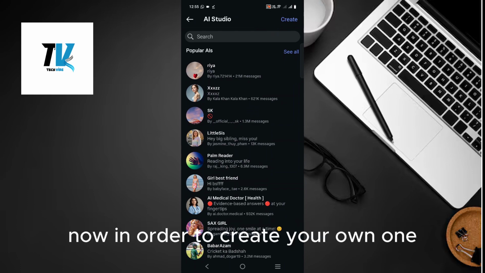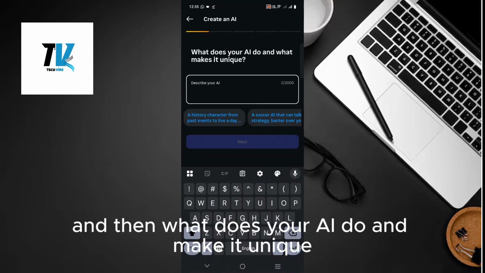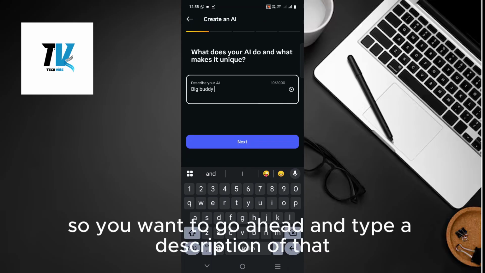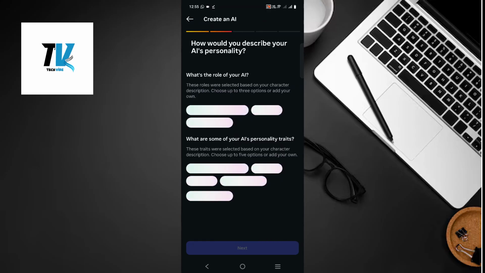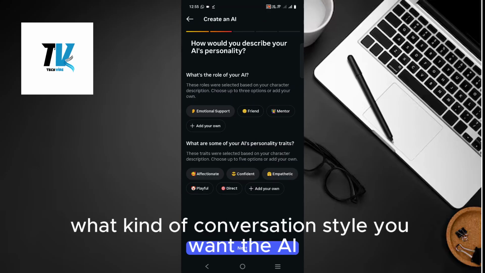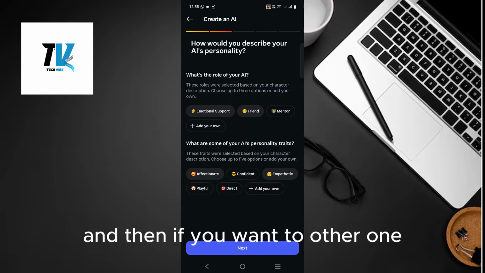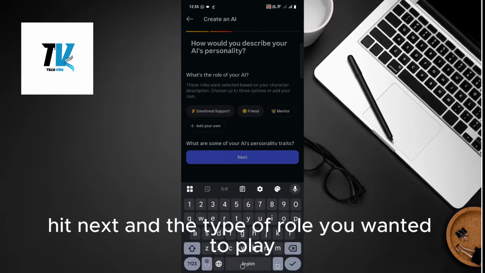Now, in order to create your own one, you would click on Create. And then, what does your AI do and make it unique? So you want to go ahead and type a description of that. I'm going to type it as is, hit Next. And then what kind of conversation style you want the AI to have. As you can see here, we can pick any of these. And if you want another one, you can build your own. Hit Next.